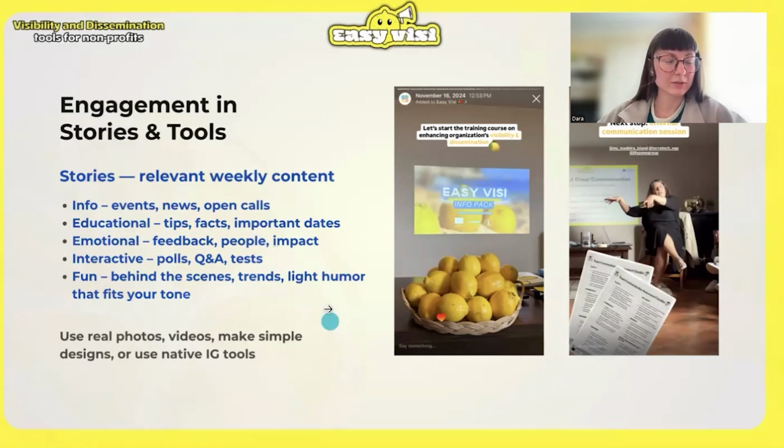And we suggest using some info, like showing your presence at events, maybe some news, maybe some open calls if you're also part of a project and you're looking for participants, when you're starting the fundraising, and so on and so forth. Many things. Educational, if you want to share some useful information with others, and you can put some tips or facts or important dates that you are supporting and spreading awareness about.